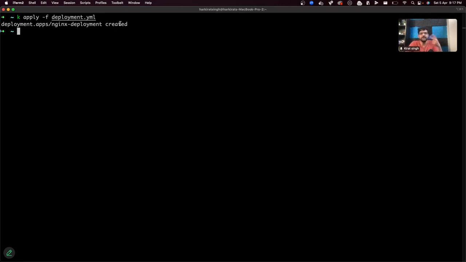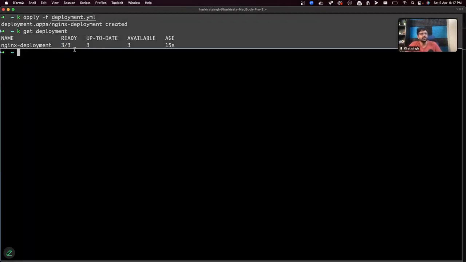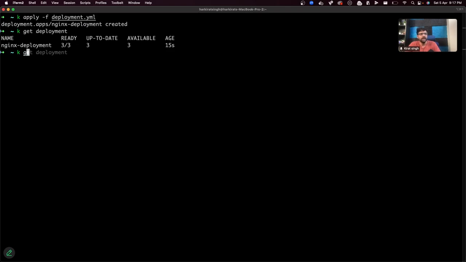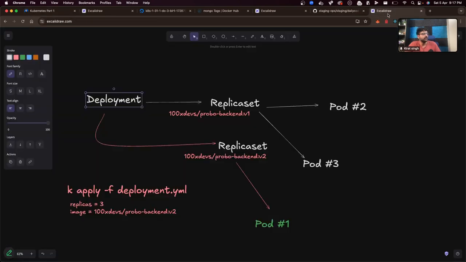Did it say replica set created? No. Did it say pods created? No. But have they been created? Yes. If I do a kubectl get deployment, you will see it says one deployment has been created, which is ready 3 on 3, and all 3 of them are available. If I do get replica set, notice the first replica set has been created.